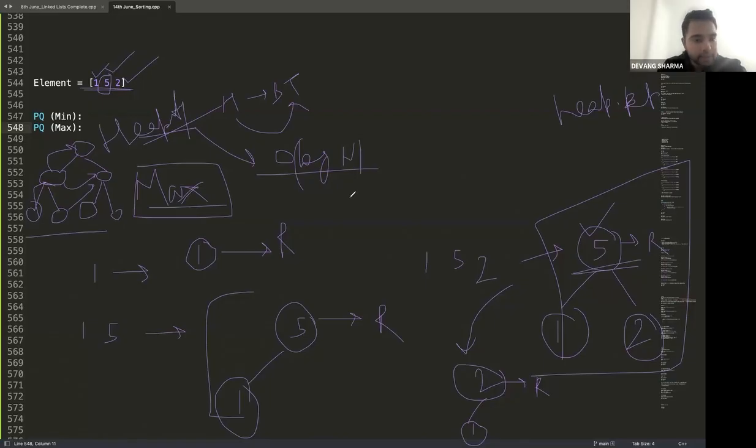Everybody crystal clear with this? PQ is priority queue, yes. Every time you insert, every time you delete, complexity would be big O of log of n. N is the number of elements there.